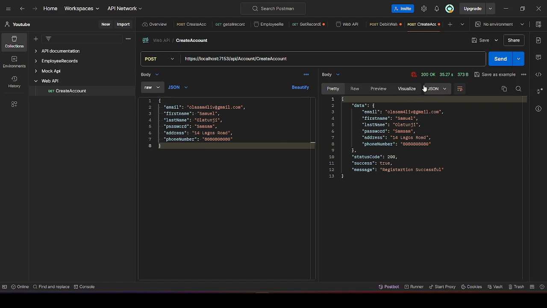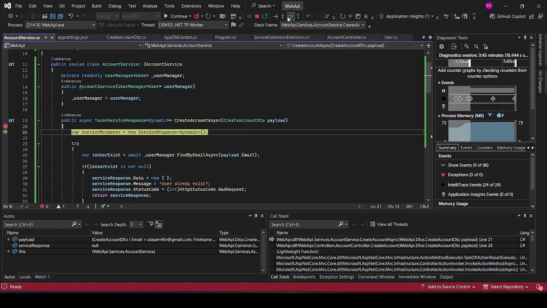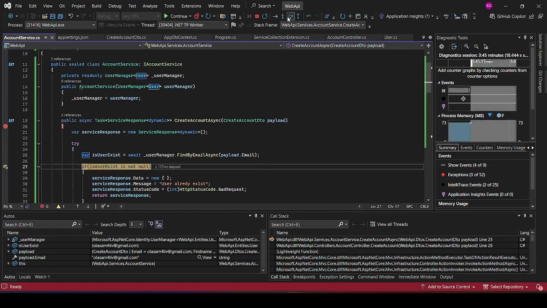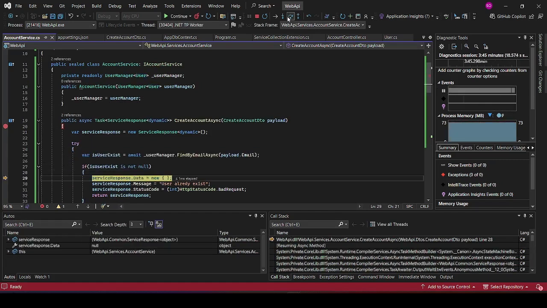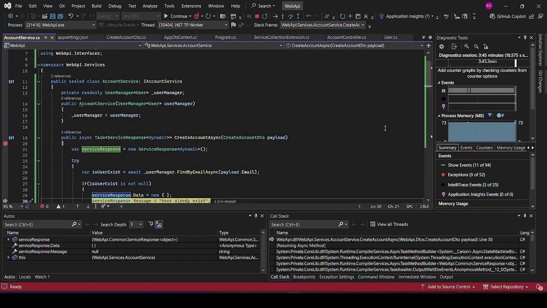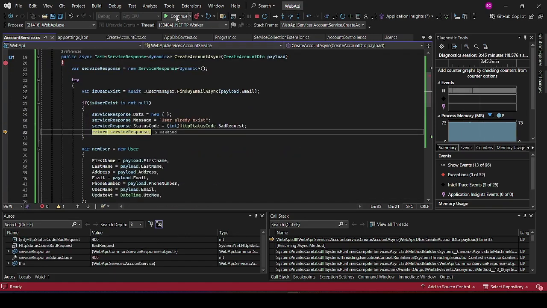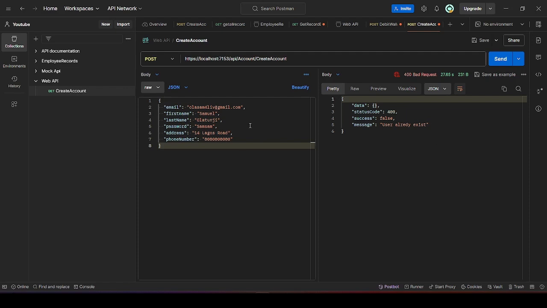So let's try to create an account with this same record once again. Hit it. Then let's go here. So see, because this user already exists, right? Now we have a bad request, then return the response. User already, I beg your pardon, this is supposed to be 'had already existed' right here. Then continue. Yeah, user already exists. Right.